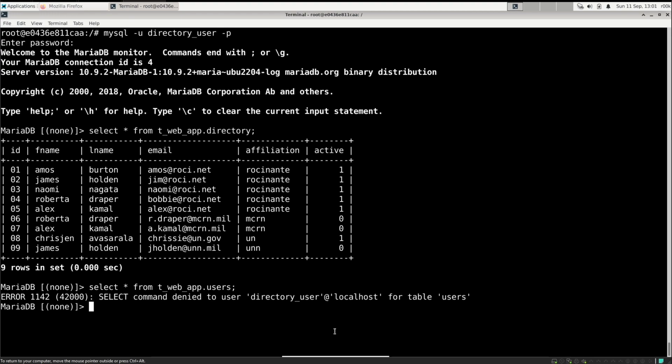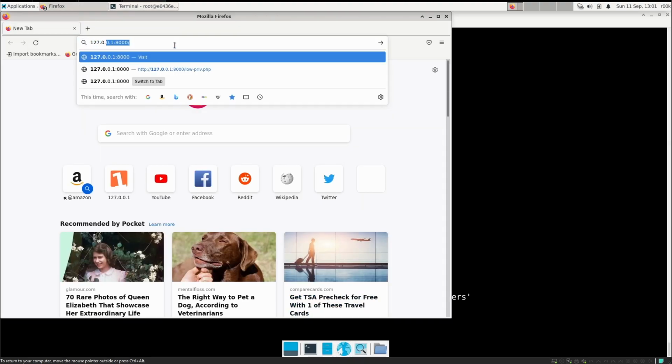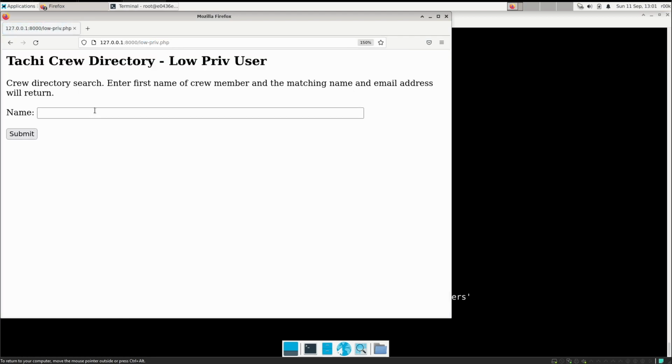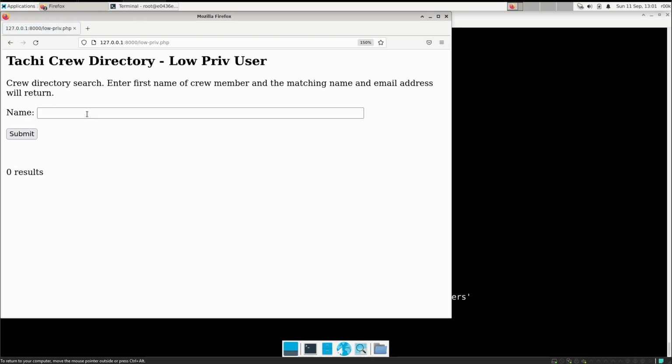So what does this look like on the website? Well, let's check this out. We'll go into our browser. I've set up a new page called lowpriv.php. So we're going to go to low-priv.php. And here we can run Alex and see that it comes back with the Alex information. But if we try and do a union select of username, password from users, we get 0 results.